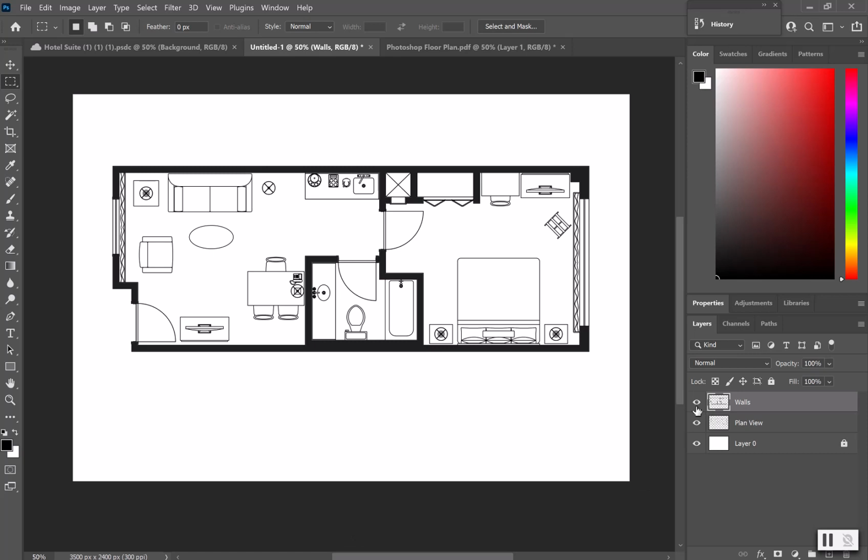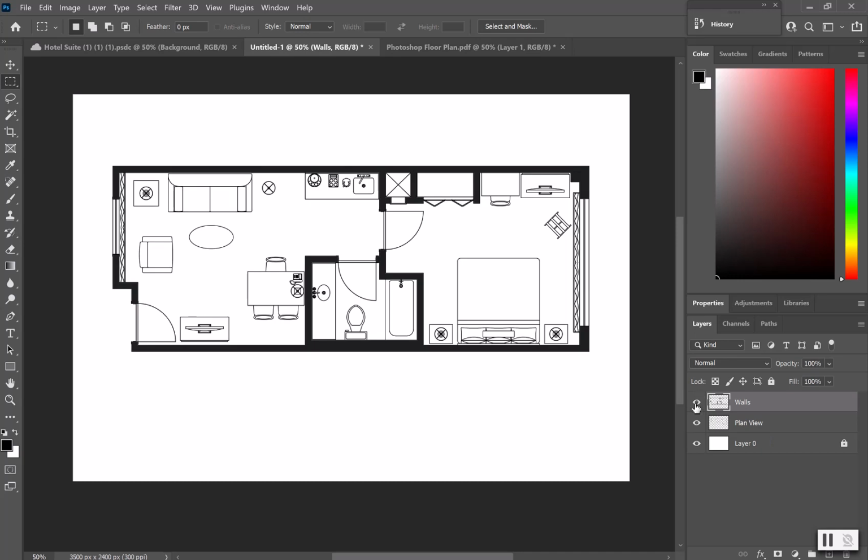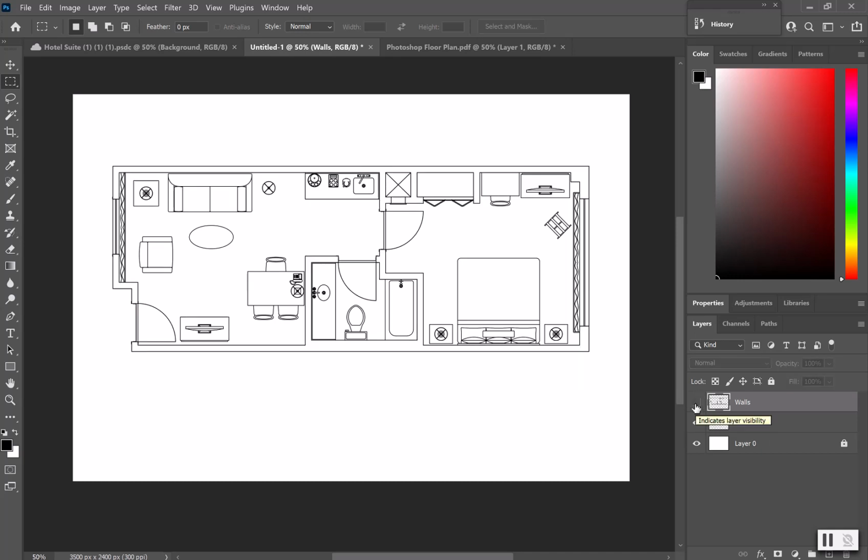To check my work, and make sure that my walls are all in the same layer, if I turned off my plan view eyeball, I would just have only my walls. Turning that plan view back on, and then turning off the eye for my walls, it brings us back to that image.